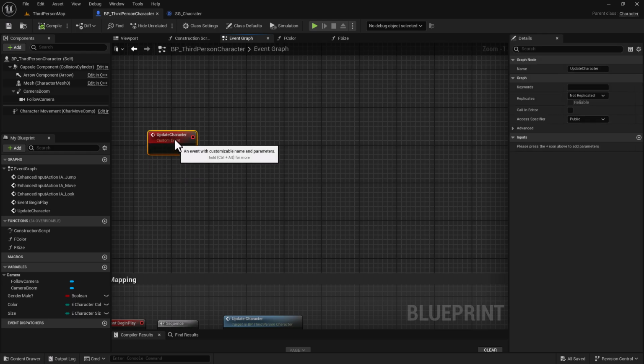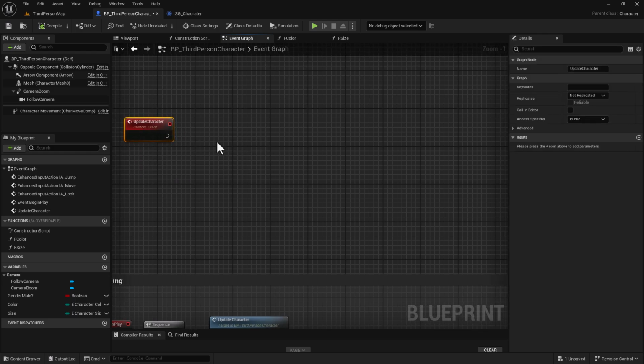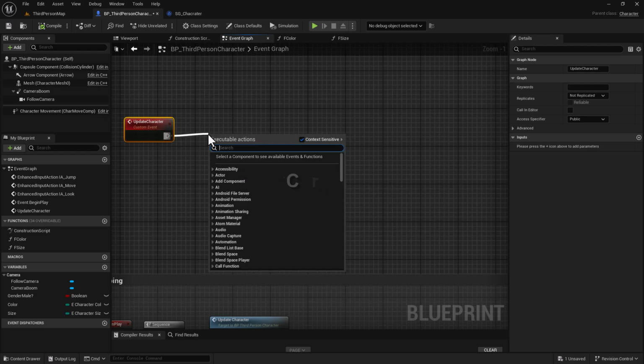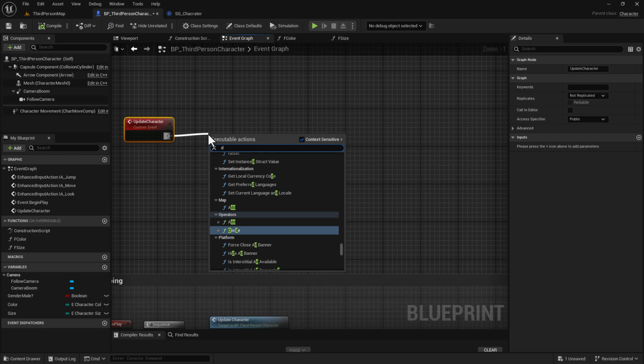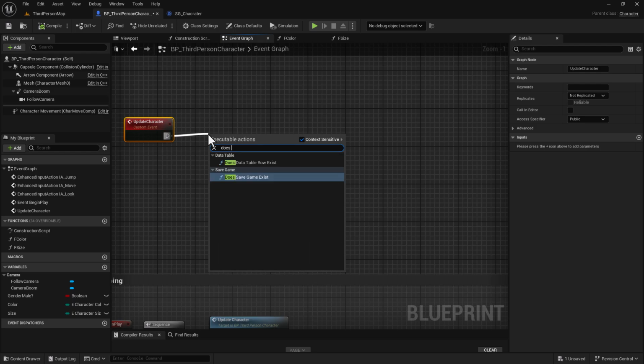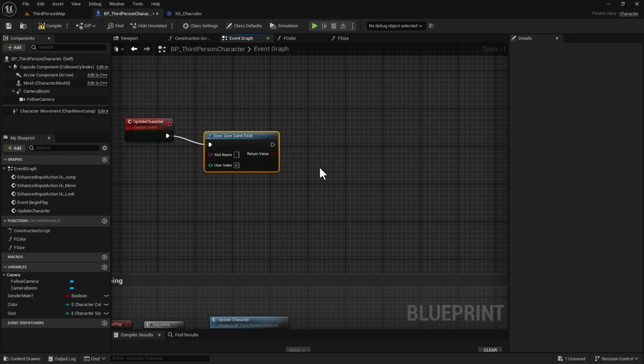Okay, we're gonna have to start doing the update character here. And what we're gonna start out with is we're going to first do, does save game exist? That should be the first thing we're gonna do. And then right here, we're going to give it a slot name, which is character style. Okay. So, you just want to make sure you remember that.